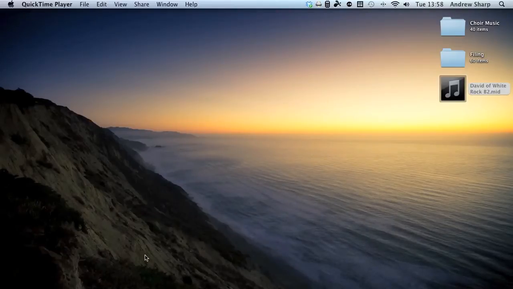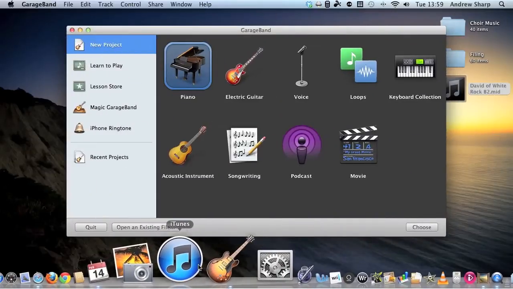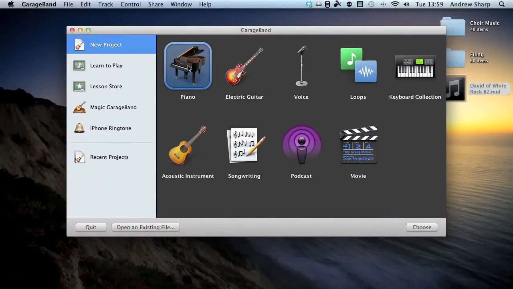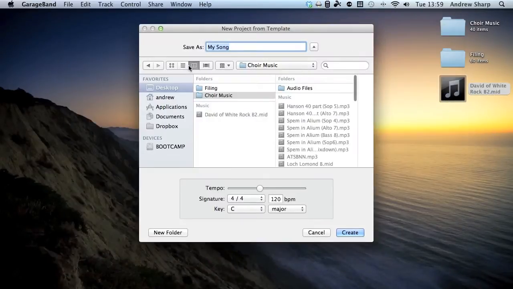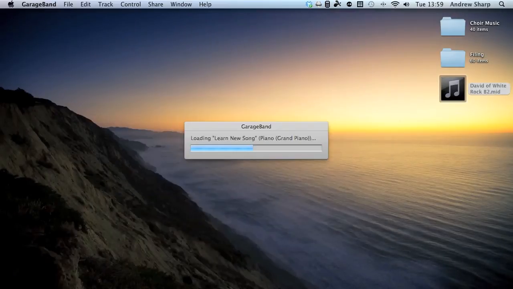So I'm going to start up GarageBand. Here we are, it's the one that looks like a guitar. And I'm going to select New Project, Piano, double click on that. Here we go. Learn new song. There we go.